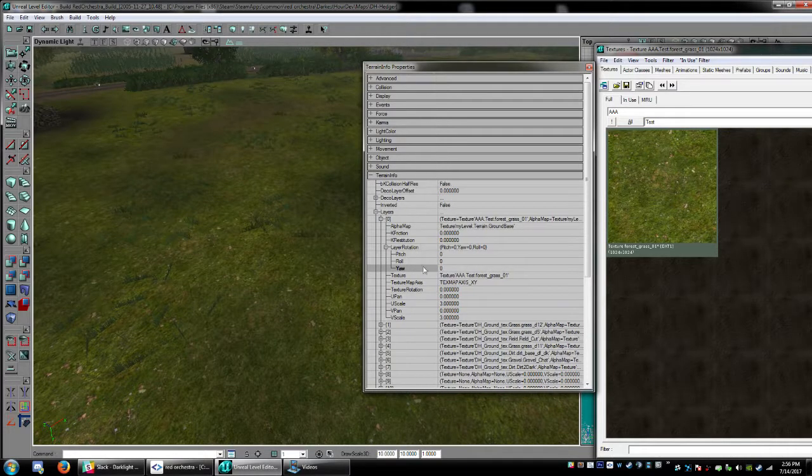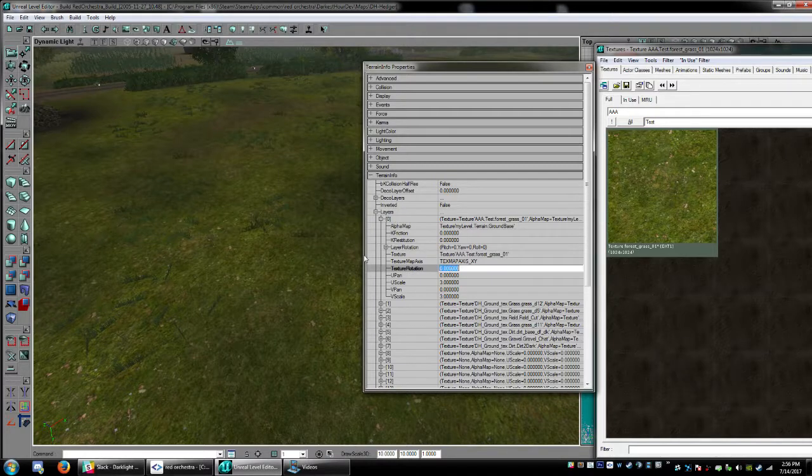Wait, layer rotation versus texture rotation. See, I think this is actually what you want. I don't know what the layer rotation does. I'm pretty sure you just leave the layer rotation alone and change the texture rotation. You could pan it, which I don't think is a good idea. Don't ever change those.